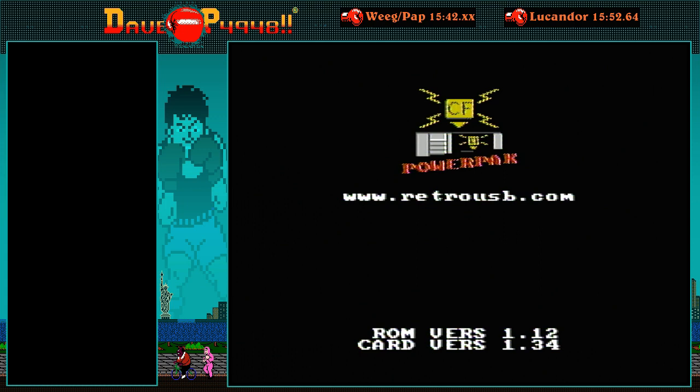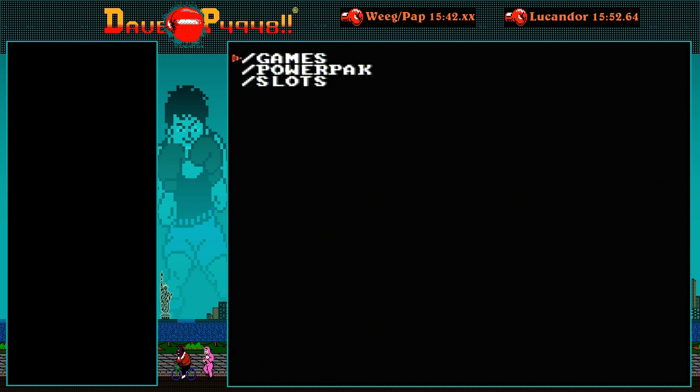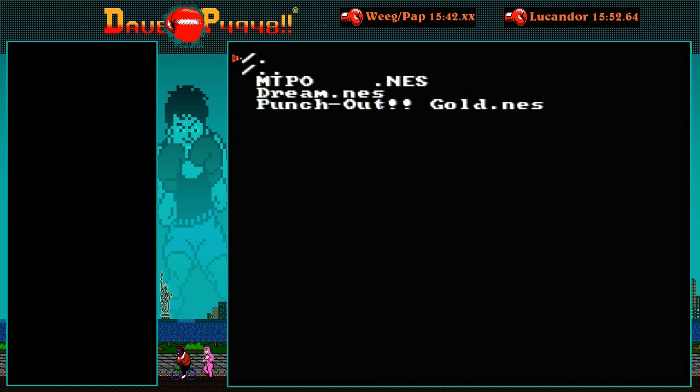So from this screen, if you hit the A button, it'll bring you up and show you the 3 files that are on the pack. And that's where you want to hit up and down arrows to select one. So we're going to select a game by hitting A. Scroll down to our M folder, hit A. Scroll down to mtpo.nes, hit A.